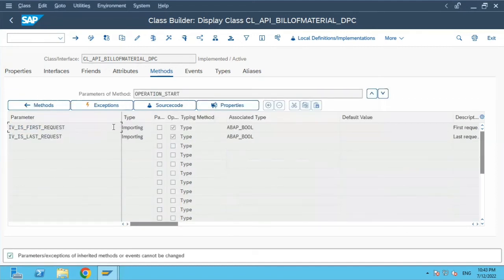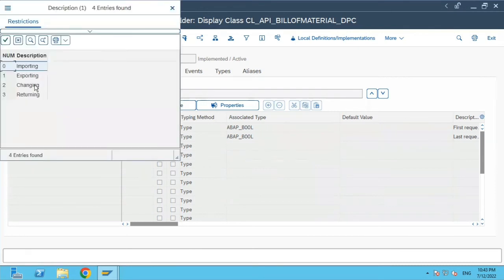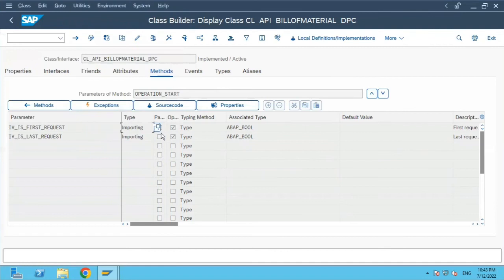Now, if you select any method and click on parameters over here, you can see the various parameters attached to that particular method. Within parameters, you can have importing parameters or exporting parameters, changing and return parameters. It is pretty much similar to that of the function module interface. However, if it is an instance method, it will be called only for that particular instance, and the return parameter will only return a particular value, and that can be used for further calculations.